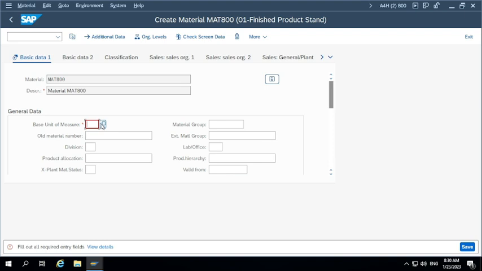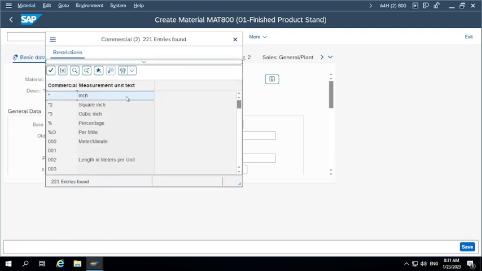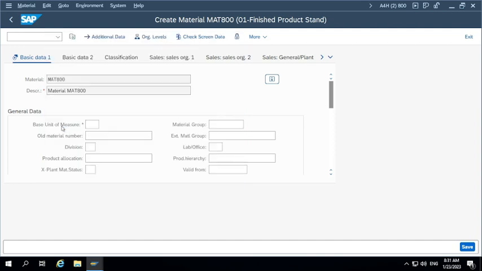Enter unit of measurement. What are the available units of measurement for the material? Since it's a finished product, we'll take each item, not kgs. We'll take each, EA. Click on save. These details are enough for the basic material. Click on save.